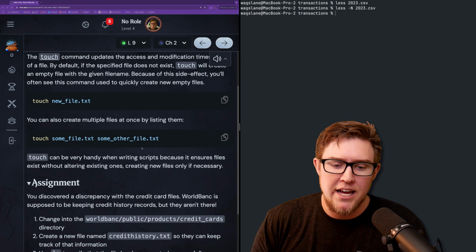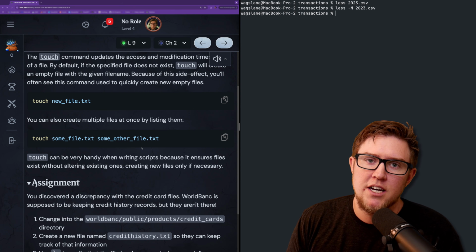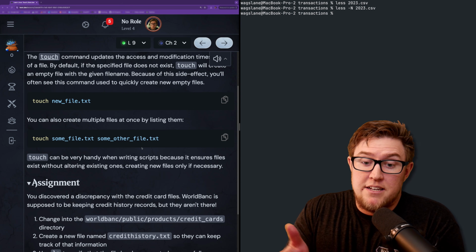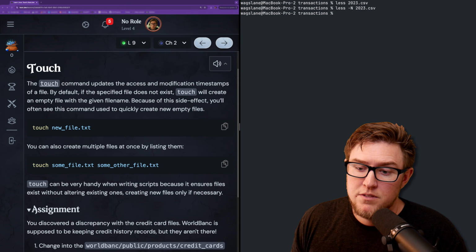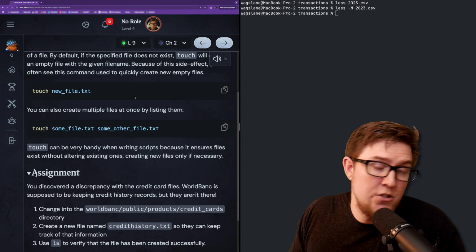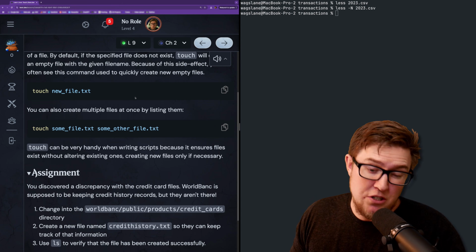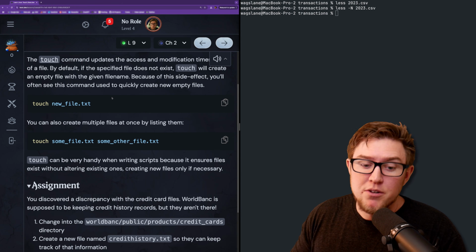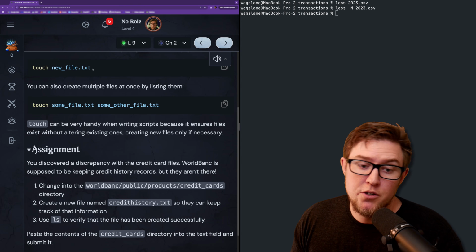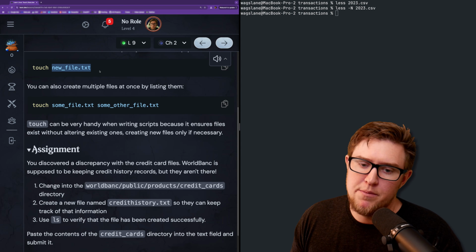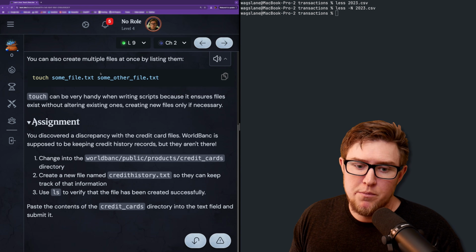Touch is that way. I pretty much only use touch to create new files. Like I said, it does have this side effect of updating metadata, specifically modification timestamps. And that's useful if you're writing automations and you need to do that. But again, most of the time I'm just using touch to create a new file. All right. So to do it, you just type touch and the name of the file, and it'll create the file. The file will be empty.